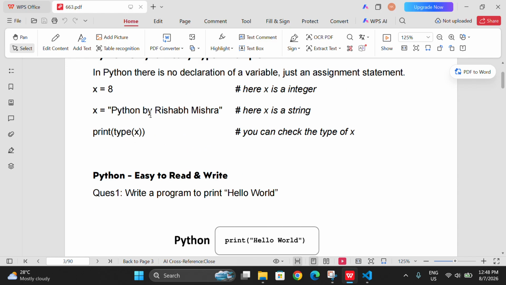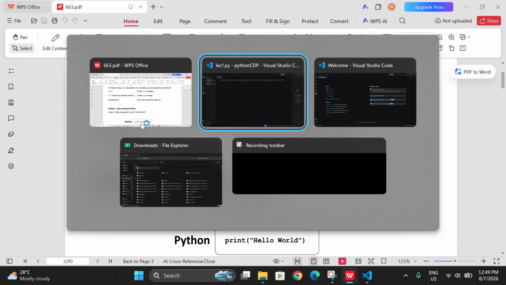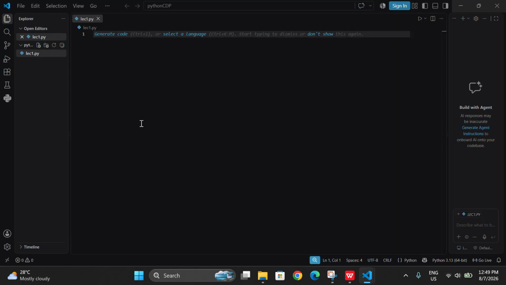x is equal to "Python by Shab Mishra". Here x is a string. One thing I want to tell you is that the English alphabets in coding are named a string, not letters, not alphabet. Its name is a string. So x equals "Python by Shab Mishra" is a string. Okay. Now let's move to VS Code, and I will tell you how to create a variable and how to assign it.